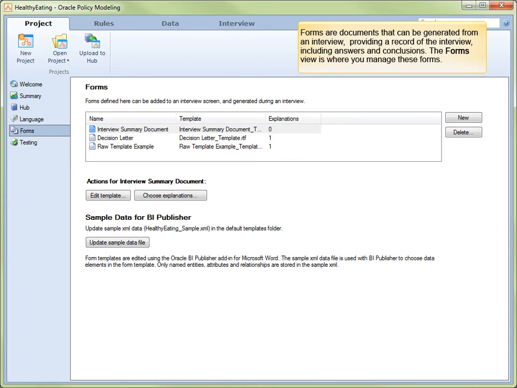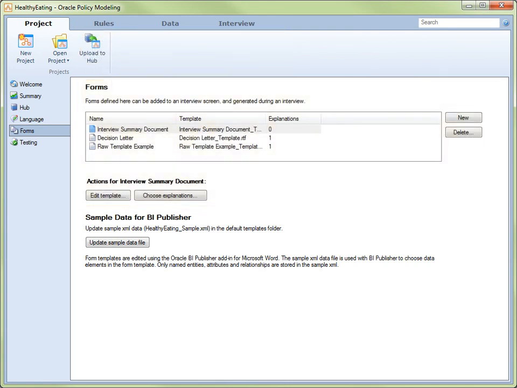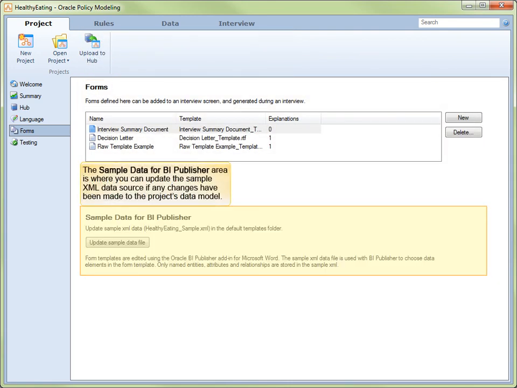Forms are documents that can be generated from an interview, providing a record of the interview, including answers and conclusions. They are managed from the Forms view. The Forms area displays a list of existing forms. You can add, edit or delete forms. You can also include explanations, which are structured lists of reasons about how the value of the goal attribute was determined. If the data model for your project has changed, the sample XML data source file will need to be updated. This is done by clicking on the provided button.